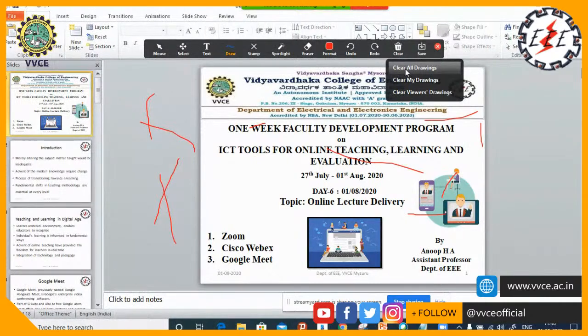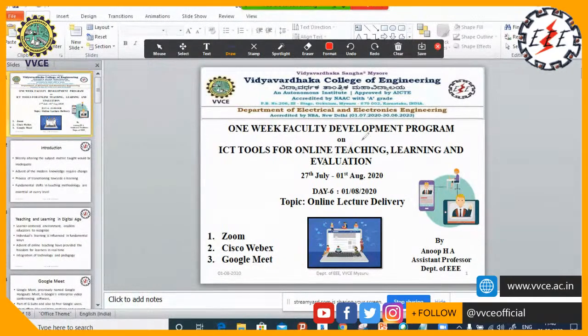What clearing all the drawings means here is that, along with the participants, whatever they have drawn, you will be able to clear it, or clear my drawings, or clear viewers' drawings. So all these three options are present there. Clearing my drawings, whatever I have drawn, I can clear it, and clearing all the drawings, I'll be able to clear everything present. And I'll be able to save this.